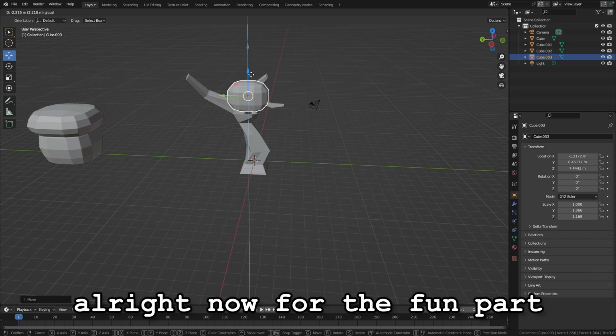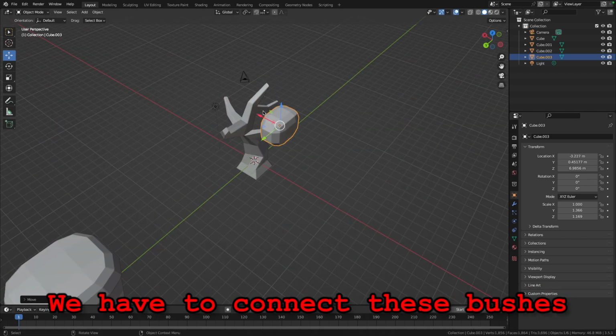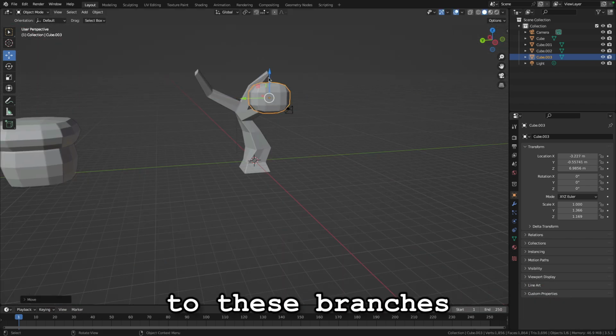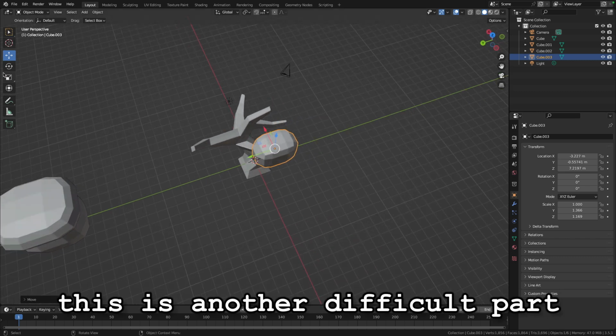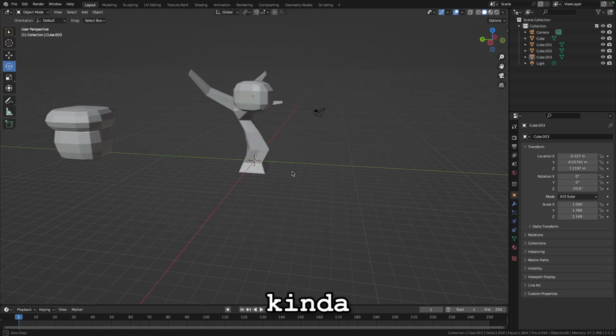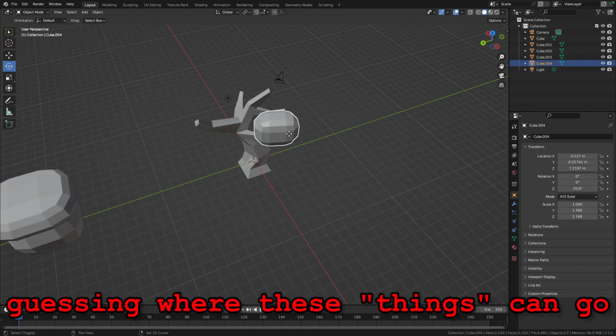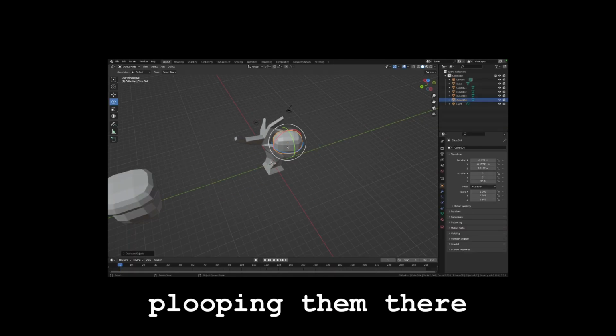All right, now for the fun part. We have to connect these bushes to these branches. This is another difficult part because it's all about kind of guessing where these things can go and then just plooping them there.